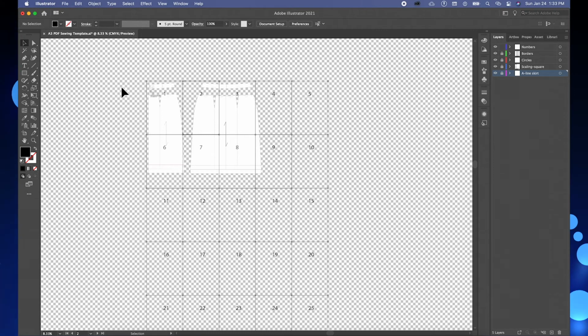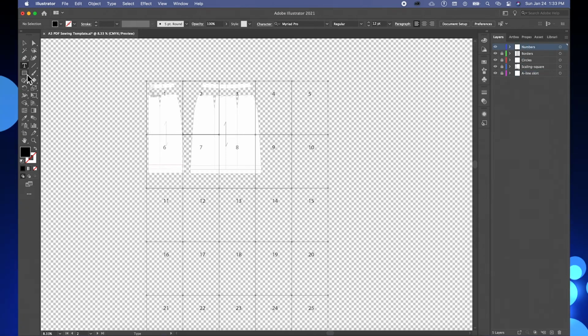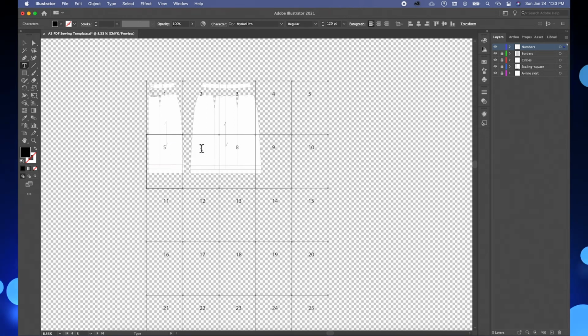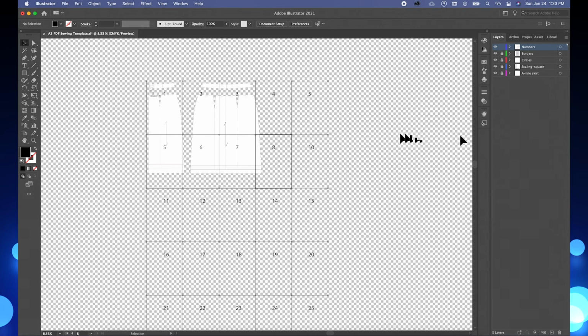And then you come over here. I'm going to the typing tool. Then, again, make sure you select that layer before it works. Go to the typing tool and then type in 1, 2, 3, 4, 5, 6, 7, 8. Then press escape on the keyboard to get out of the typing tool. Okay.